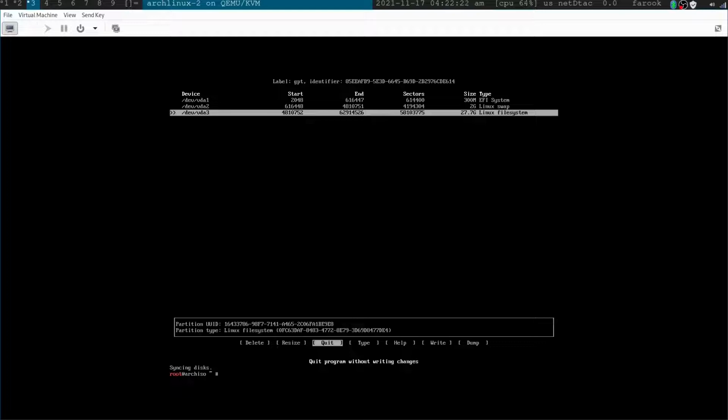Now you see that the device has /dev/vda1, 2 and 3. Keep that in mind that the bigger partition now is /dev/vda3. We're going to install our Arch Linux into vda3, or /dev/vda3 is the partition we're going to install to.